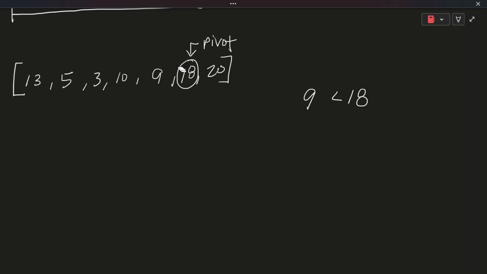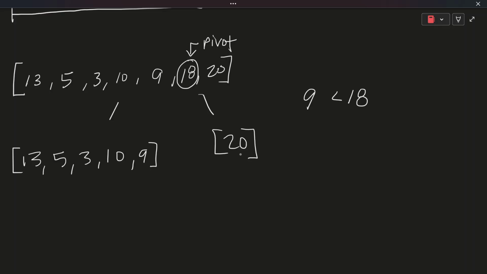And now we split alongside the pivot into 2 subarrays. For the right subarray, we can stop here. We're at the base case. That's not the case for the left subarray. So we make 9 our pivot.